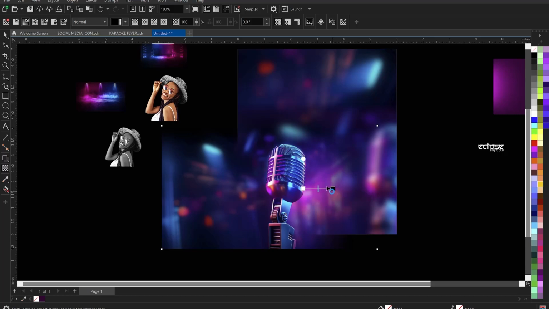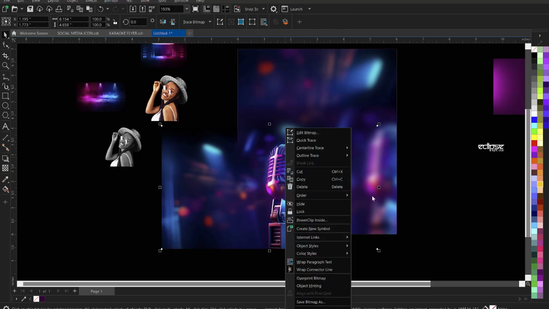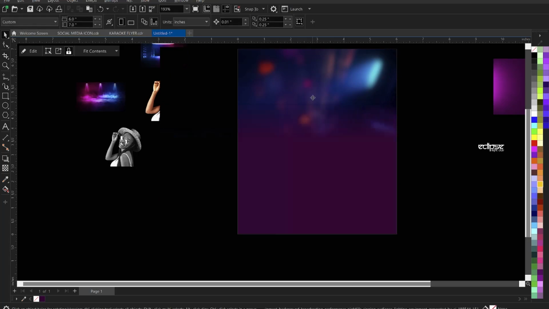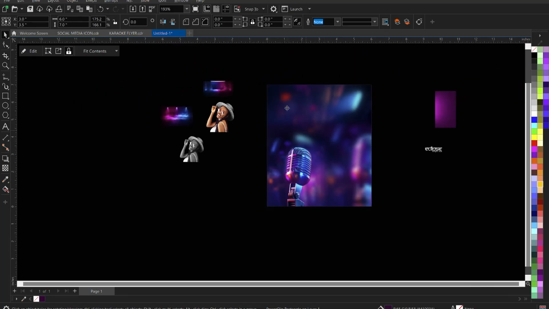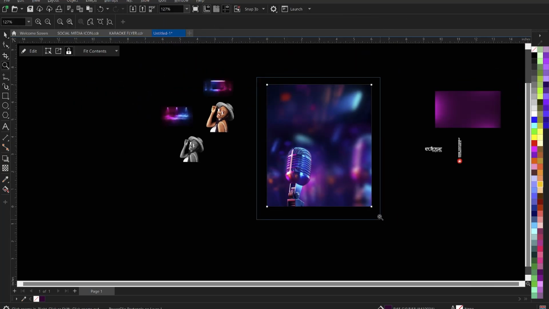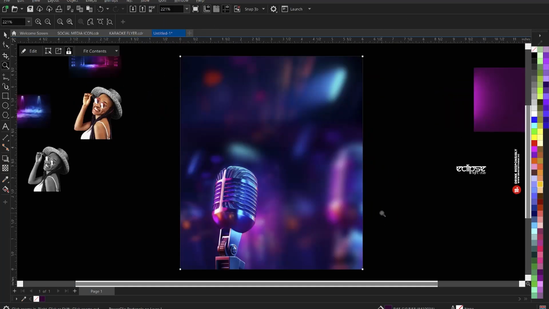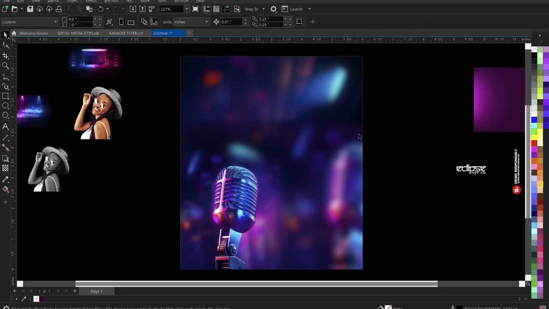Let's take it down a little more. Let's take it more, right? And then we right click on it and then power click it inside as well. You see how we have used one background in different ways to create a very nice and well blended background that we can use for this flyer.